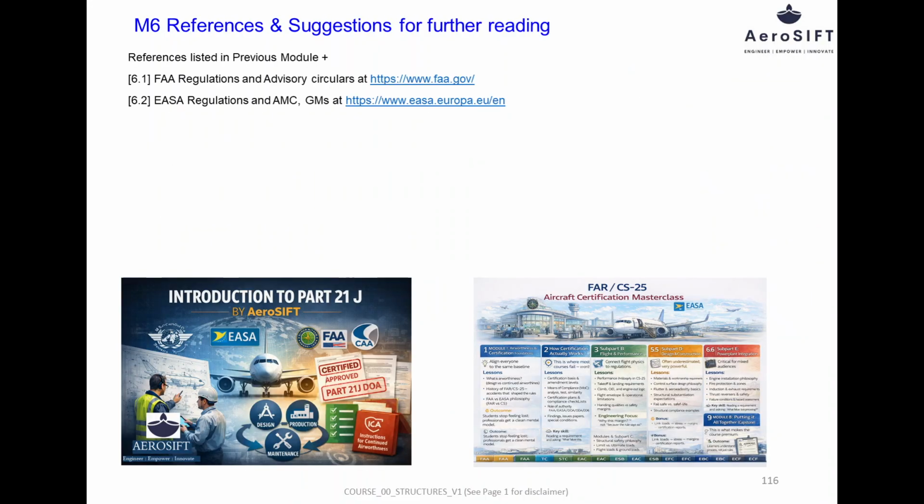That brings us to the end of Module 6. In this slide, you will find some of the references used in preparing the content and some additional links and references for further reading.